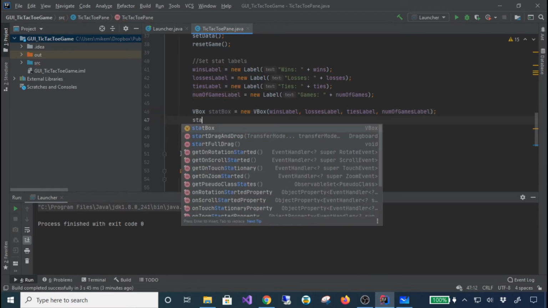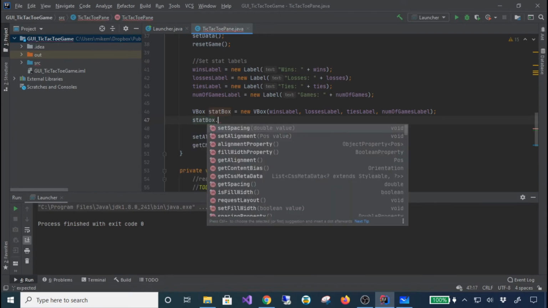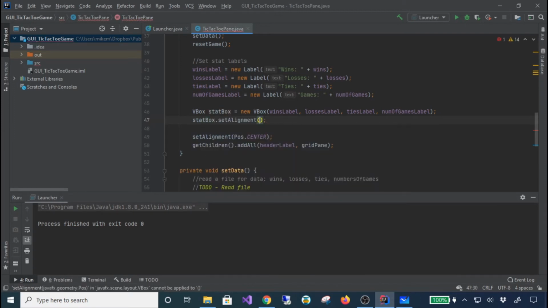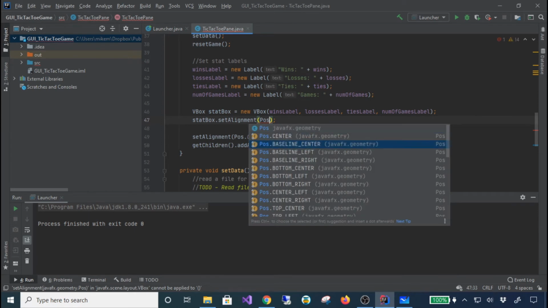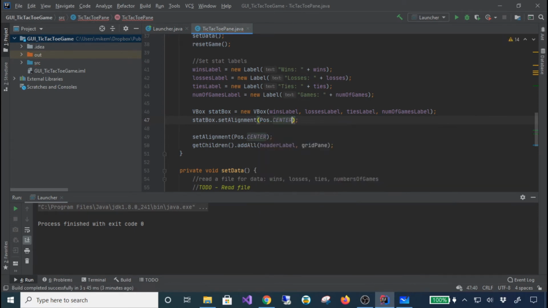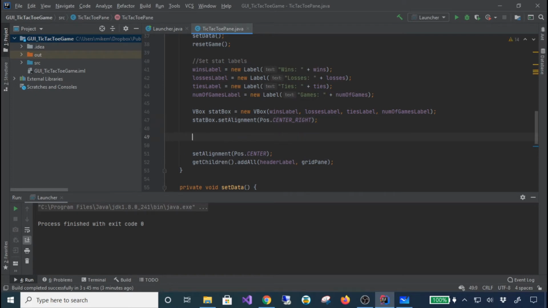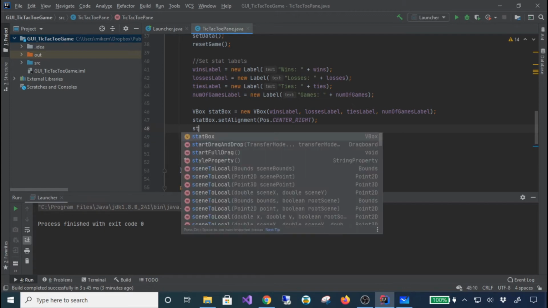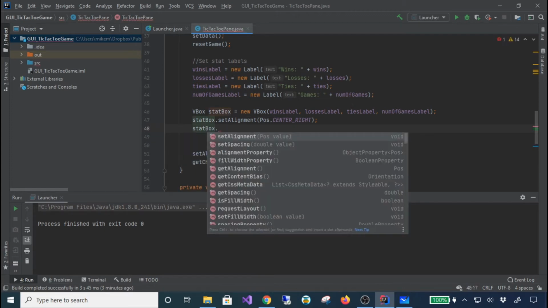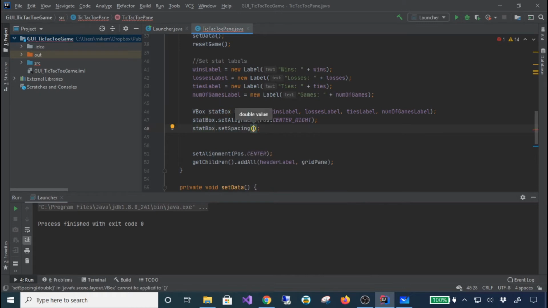And then we're going to set the alignment. So we want it centered, but we probably want it centered and to the right, since it's going to be on the left. So it's like kind of pushed up against the box, right? And then we need to set some type of gapping or spacing here, so there's space. So for now, we'll just set spacing to 10. We'll see what that looks like.